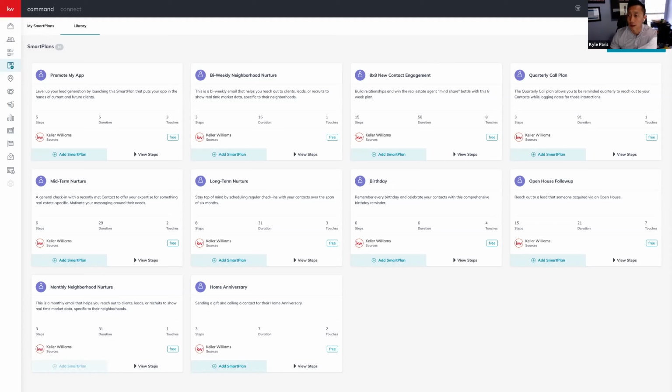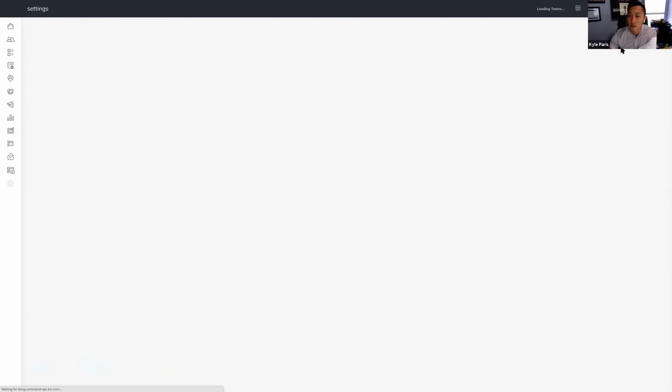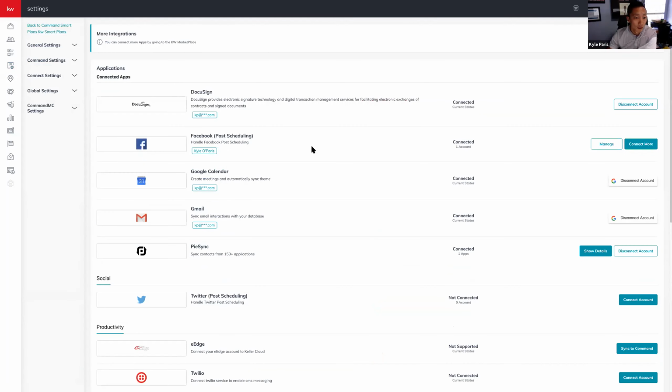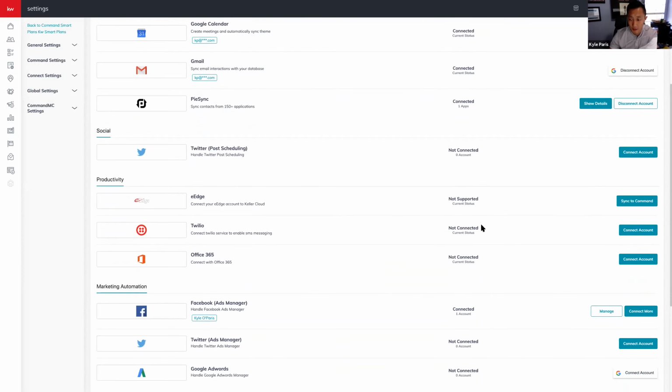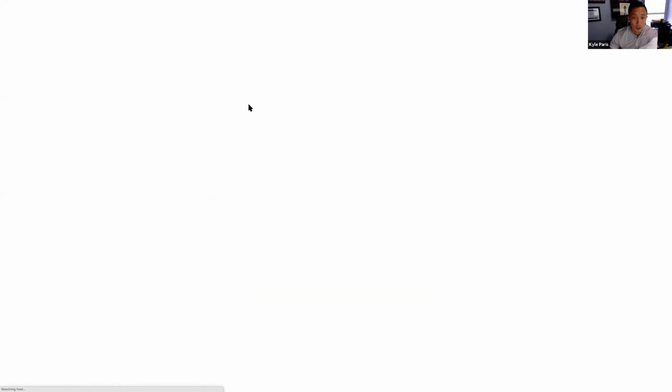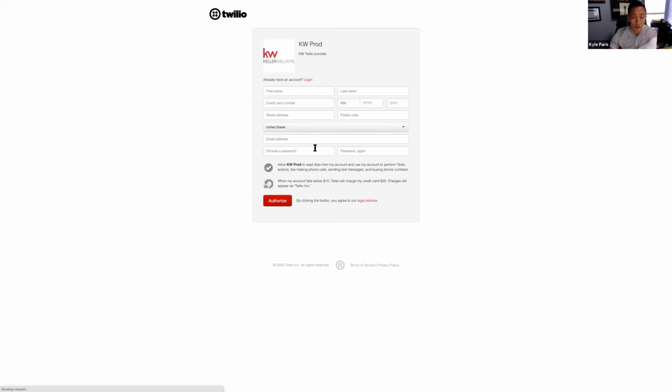But if you're going to do that, you just go up to the right-hand corner here and make sure you go to settings. And you'll scroll down to Twilio. You see mine's not connected right now, but all you have to do is connect your account and insert your login.